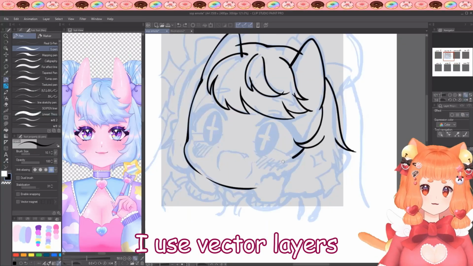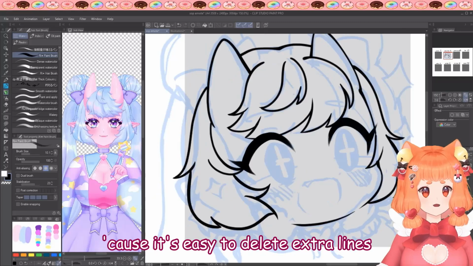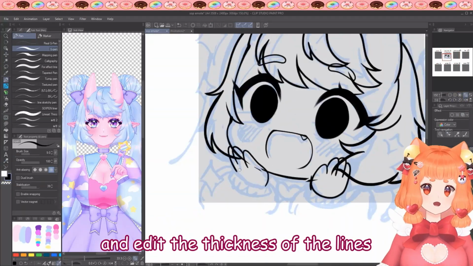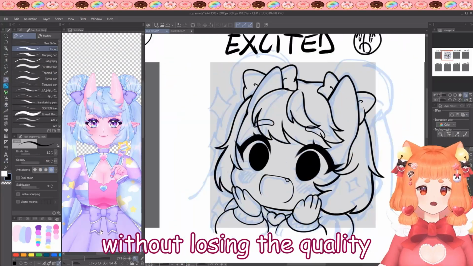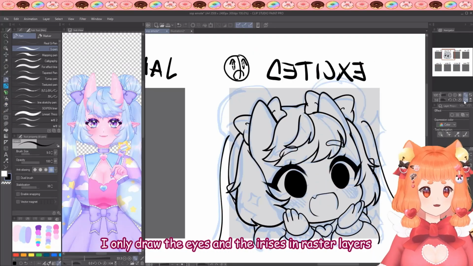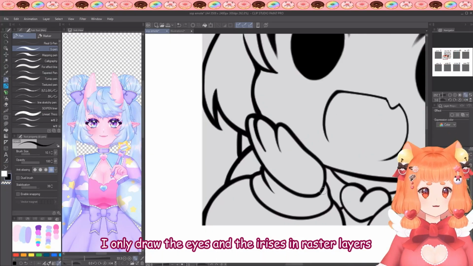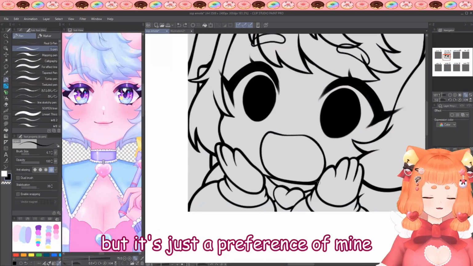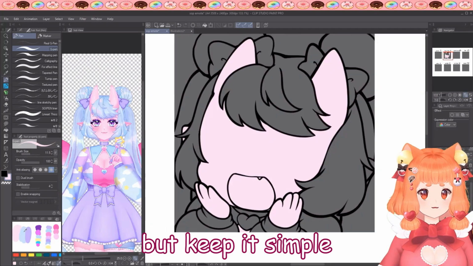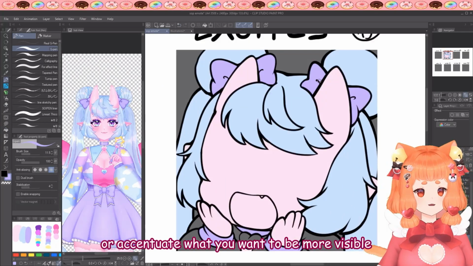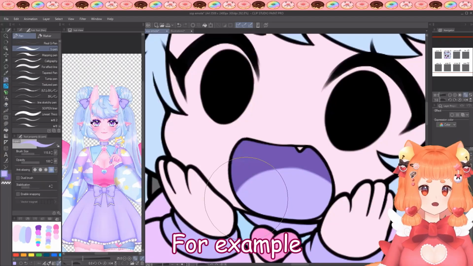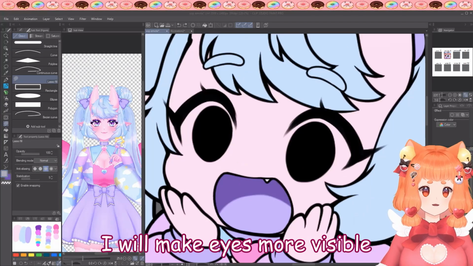I use vector layers when I do line art because it's easy to delete extra lines with the vector eraser, and I can also pinch and edit the thickness of the lines without losing quality. Also, I only draw the eyes and the irises in raster layers. That is just a preference of mine. The coloring part is more personal, but keep it simple, or accentuate what you want to be more visible. For example, I will make the eyes more visible, so more detail.